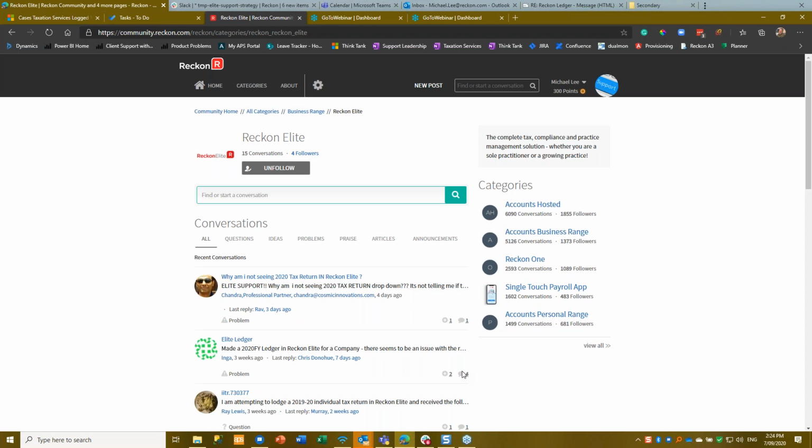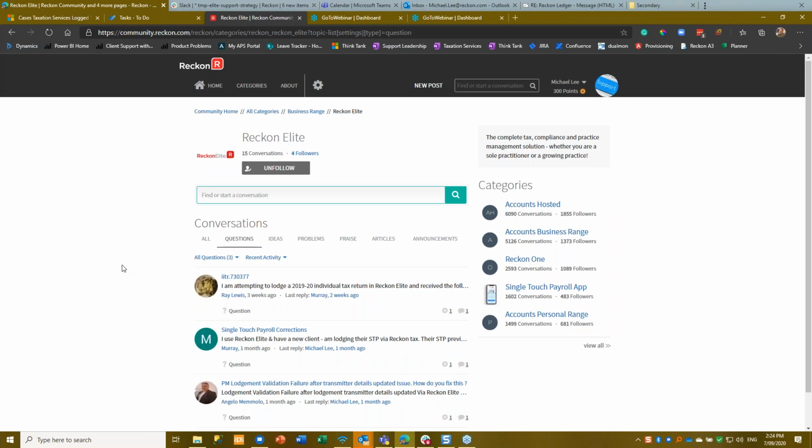Now, the forum itself, the Reckon Elite forum, consists of a number of parts. If you have a look across the bar here, you have the option to filter down on any of these categories. Questions are generally questions posted by your fellow forum users. If you know the answer, you are welcome to post in their thread and share your knowledge with them to assist them.